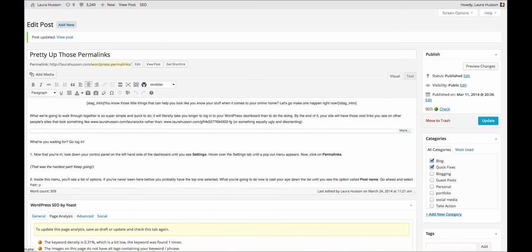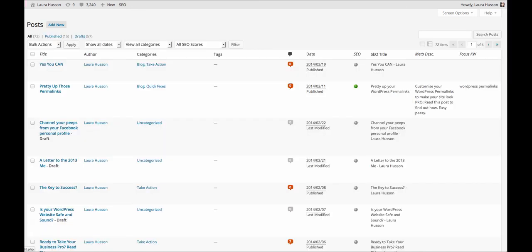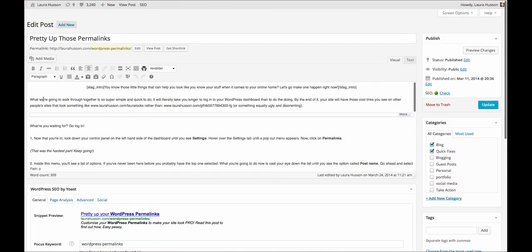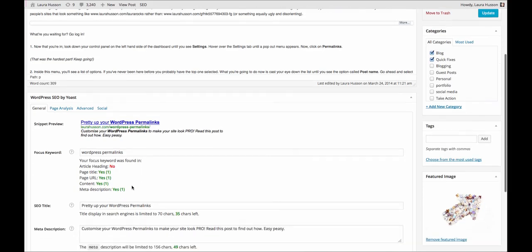So if I click back to all posts quickly, you will see that this first one now has a green traffic light here. And I've got the meta description here and everything at a quick glance. So you can go through all your blog posts. You can go through one at a time. You can update. If you get in the habit of going through this process as you write a blog post, it becomes second nature. It's something that you just do as you write your content.